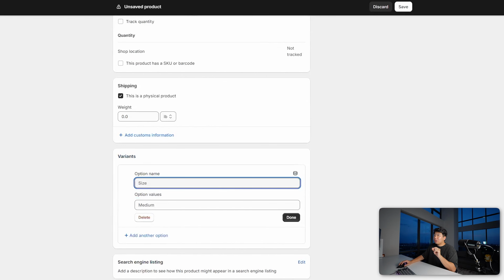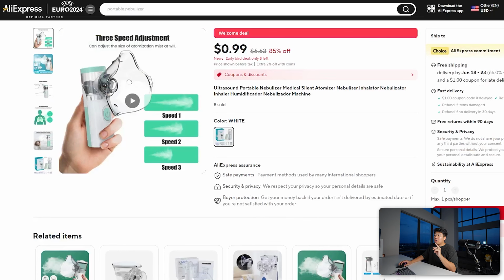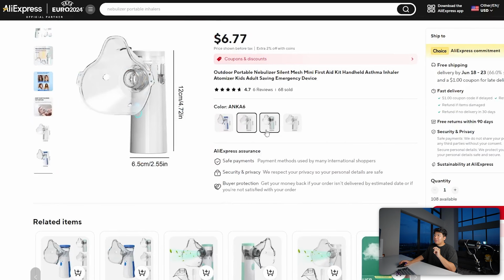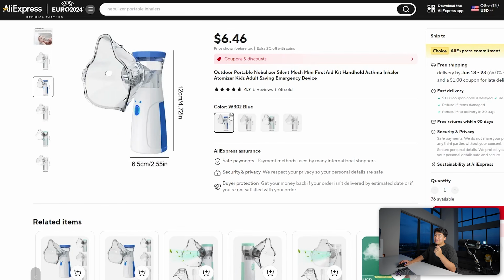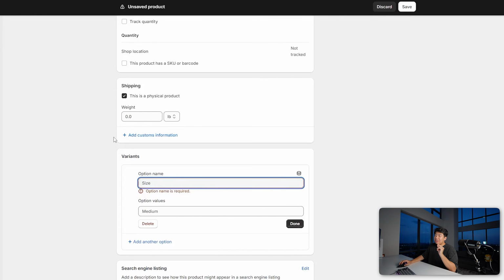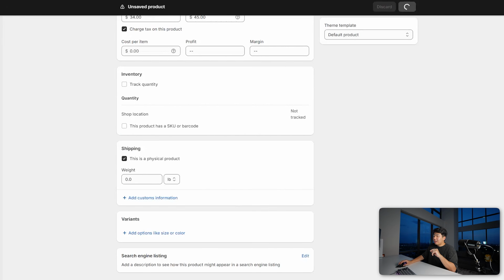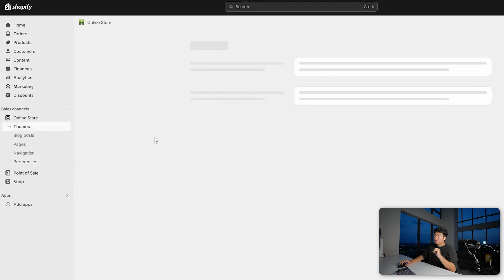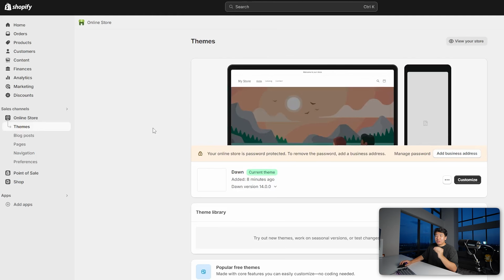I believe this product does have other variants, so we could go ahead and add that as well. As you can see, there's a white one, there's a green one. I guess there's only green, blue, and white. So you could go ahead and add that as well. But it seems like our competitor is only selling one. I guess the color doesn't really matter for this specific product, but if you do, you can definitely add it here. Anyways, let's go ahead and save this product, go into our online store, and start making our store so we can run it on Google Ads.